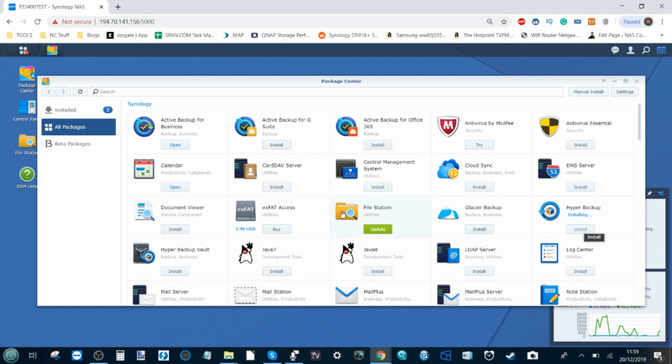Sorry, got a bit of a cough. And these backups can all live here in the Hyper Backup Vault, and they will be protected as much as you need.